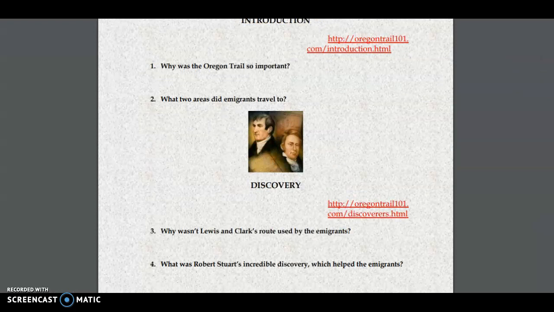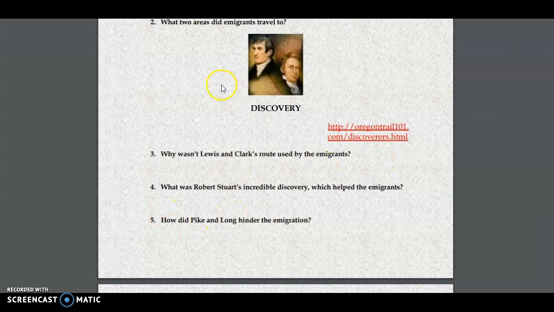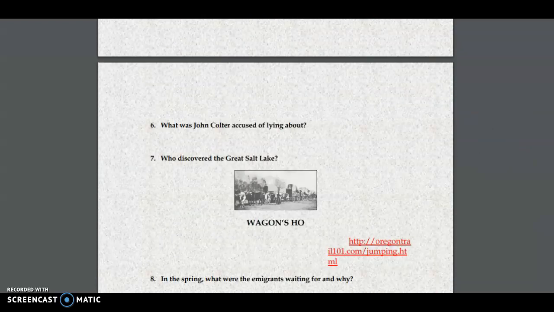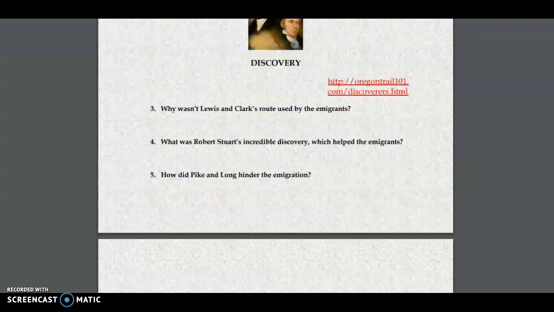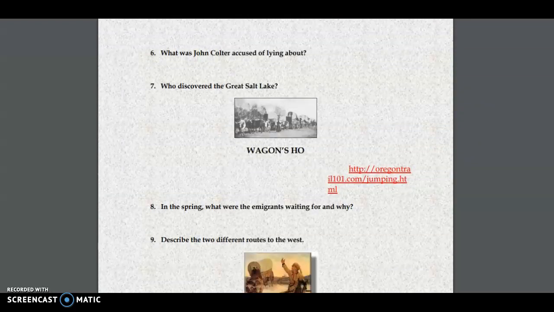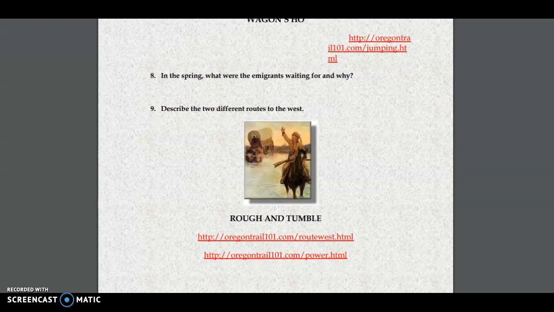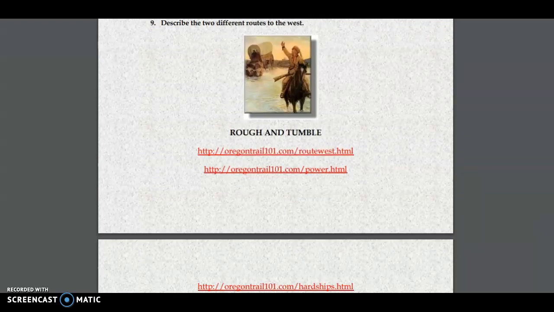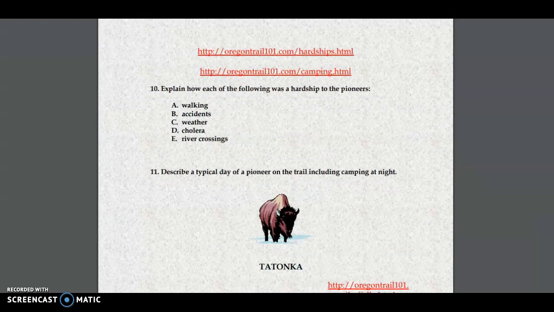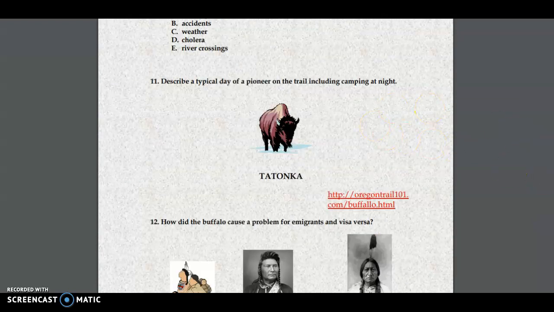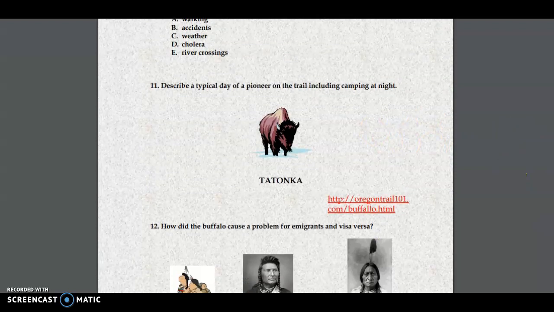But here's what you've got to think when you get down here to questions 3, 4, 5, there may be more. Let's look on the next page. 6 and 7 are all going to use these two links. So the links are always above the questions. There are links here for 8 and 9, and there are 4 links here for 10 and 11. So it gives you lots of resources to find the answers.